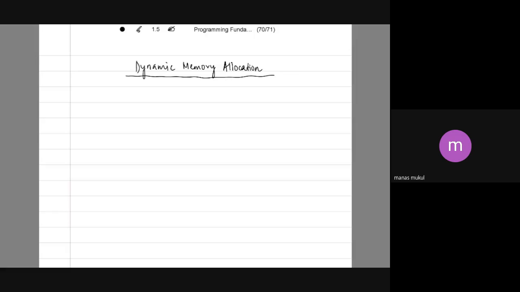Okay, let's start today's class then. Right, so you can see that there's something written on the screen, something called dynamic memory allocation. So today that's what we're going to learn. What exactly is this dynamic memory allocation?